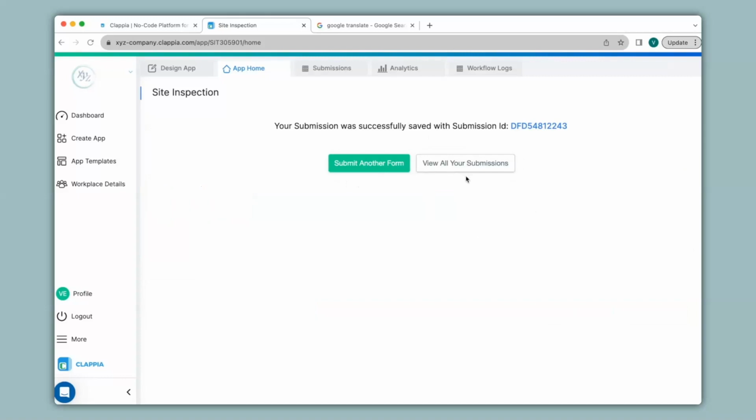The functions remain the same. This button will take you back to App Home to make another submission, and this button will take you to view all the submissions you have made. Now there is another option that comes up here to view any PDFs that you may have configured. So let me just configure one for this app.